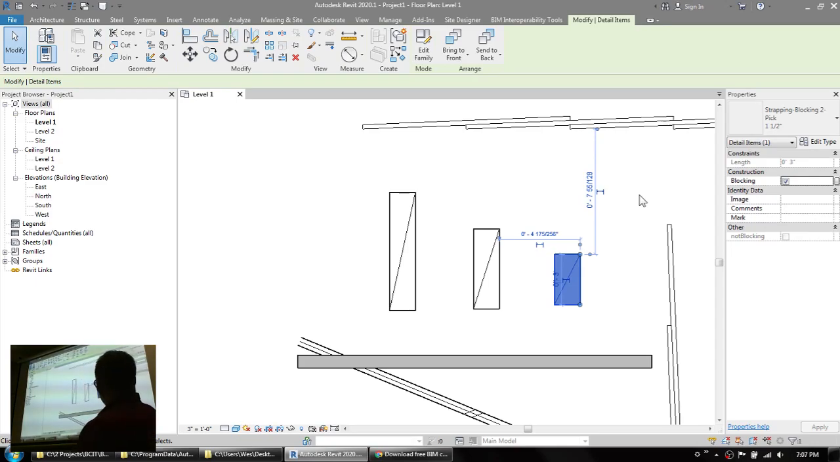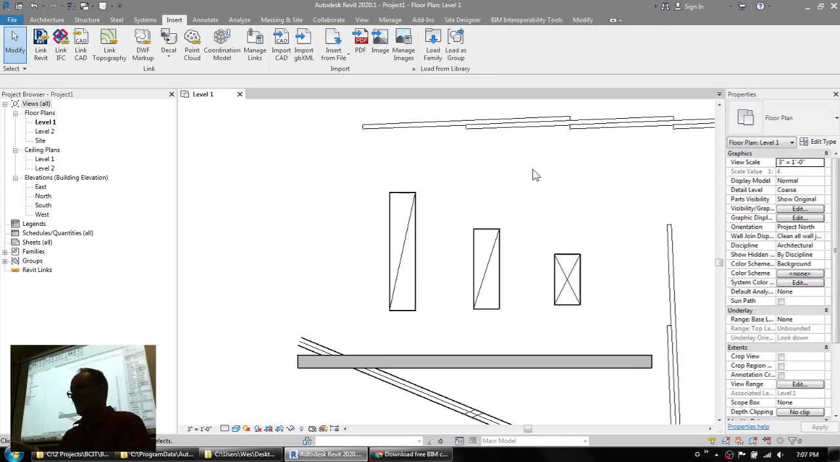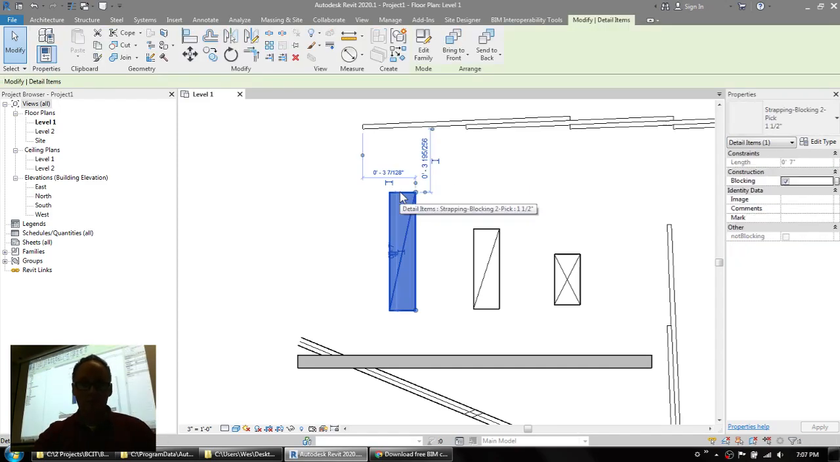if this is for blocking purposes, or if I don't want it to be blocking, you folks can see that there's a checkbox in the properties palette so that I can say that this is not blocking, and it is in fact a continuous member, and it's given the X graphic which indicates that this is a continuous member. So these are both two-pick families.